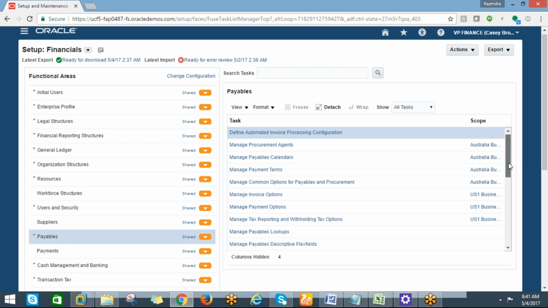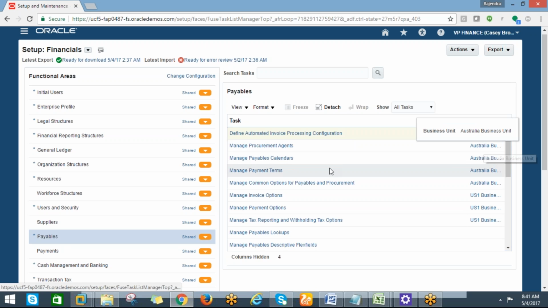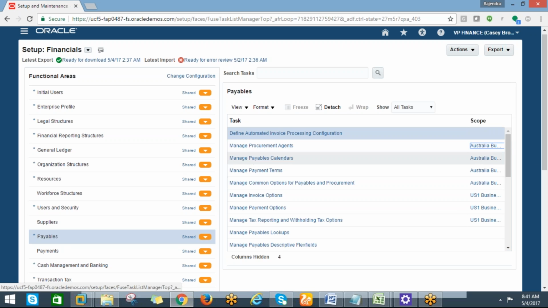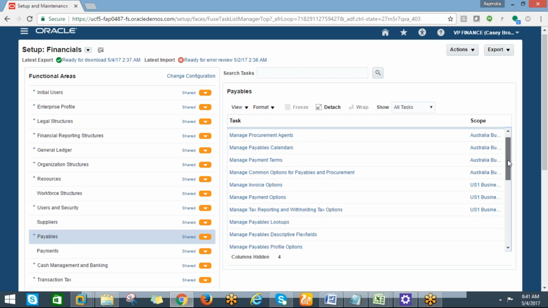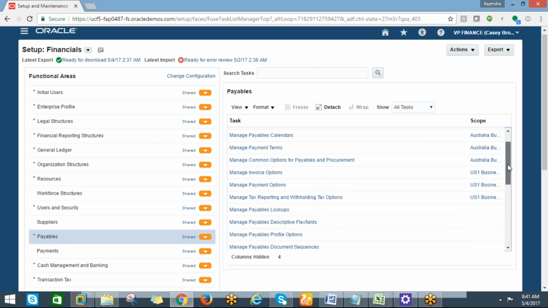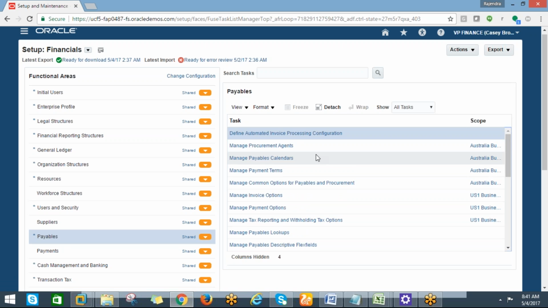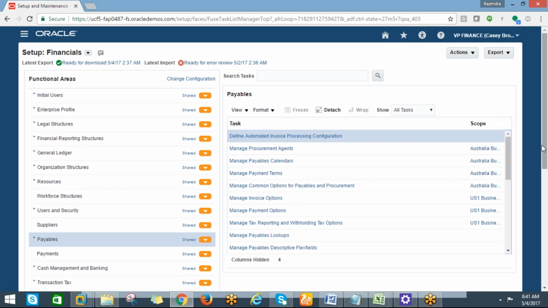Yes, it's specific. What I can say is that these are the tasks, and this is specific for the client purpose. The client business units and client ledgers will be updated. By seeing this, we had completed manage procurement agents like that, because now I am showing you the demo version, the Vision version.